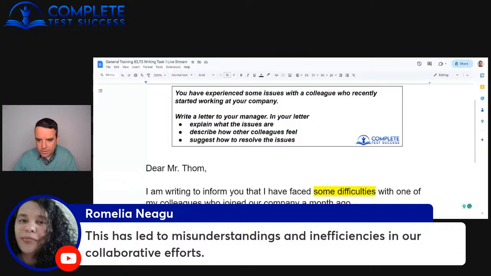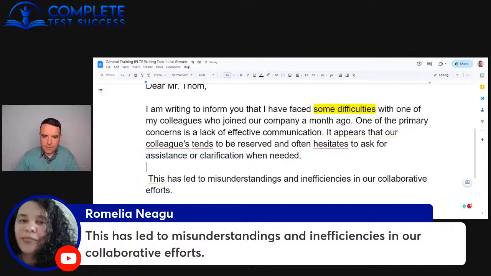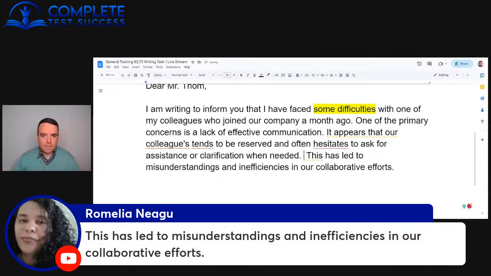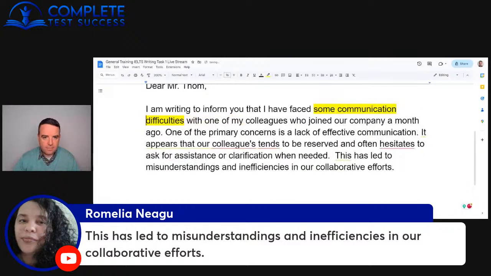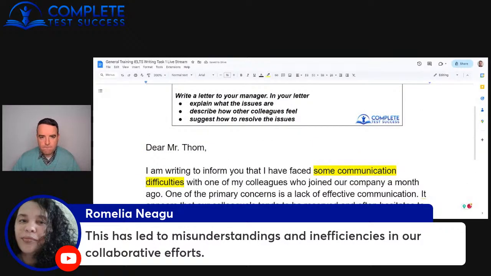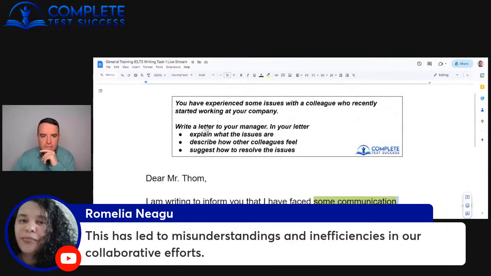Okay, so what I'm going to do is try and combine these two and make it into one more coherent paragraph. Okay. Some communication difficulties. Do you know what? This actually works because it's plural communication difficulties and the issues are more than one. So what Ramalia has included is a lack of assistance, lack of clarification. So this actually works. So the way this has been written, it works quite well. A colleague who recently started work.